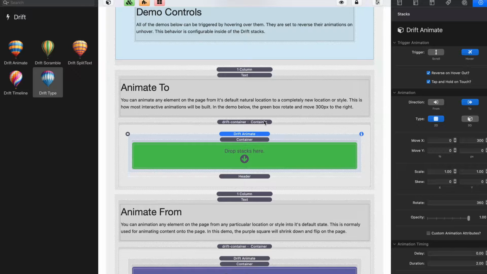Okay guys, so in this video, we're going to be talking about the triggers for animations with the drift stack. Now, it doesn't matter which drift stack you're looking at, whether it's drift, drift scrambles, split text, or type, they all have the same type of animation triggers. Now, Drift Timeline, aka Drift Pro, has completely more elaborate, different trigger settings. We're going to have a completely separate video for that, so make sure you look for that if you want a video for Drift Pro triggers.